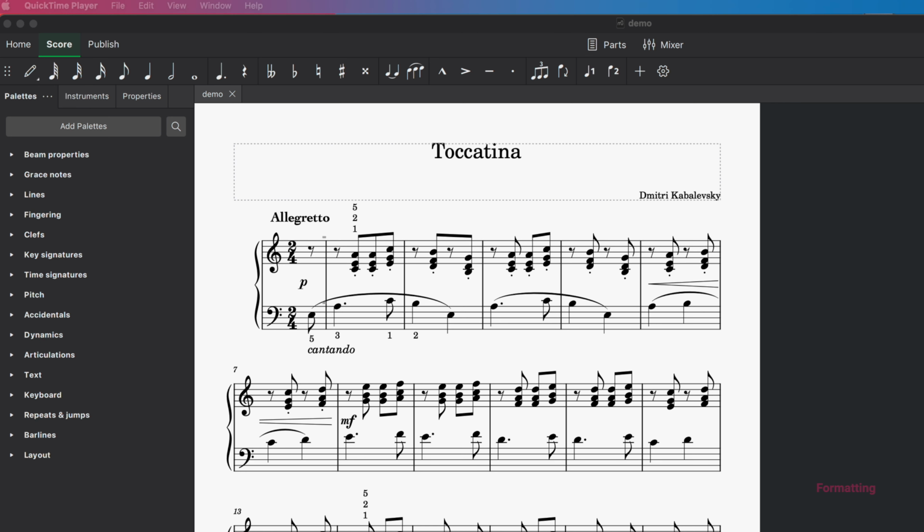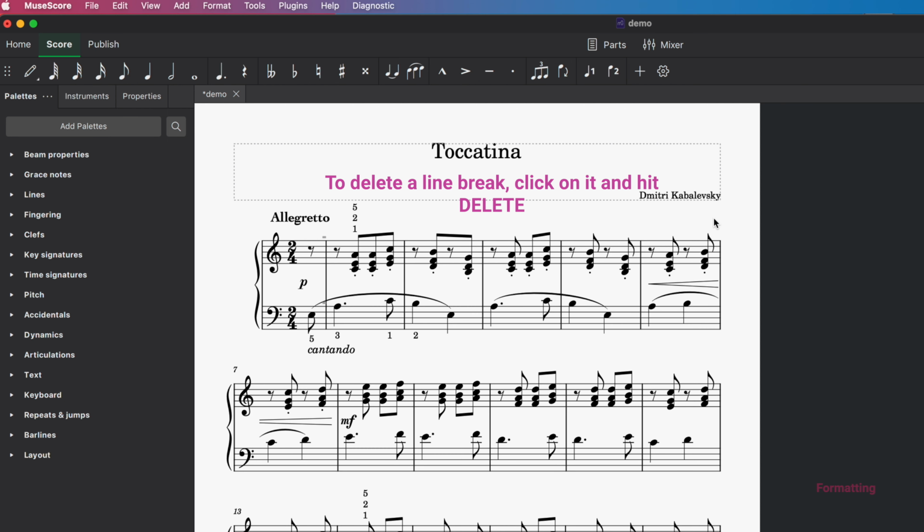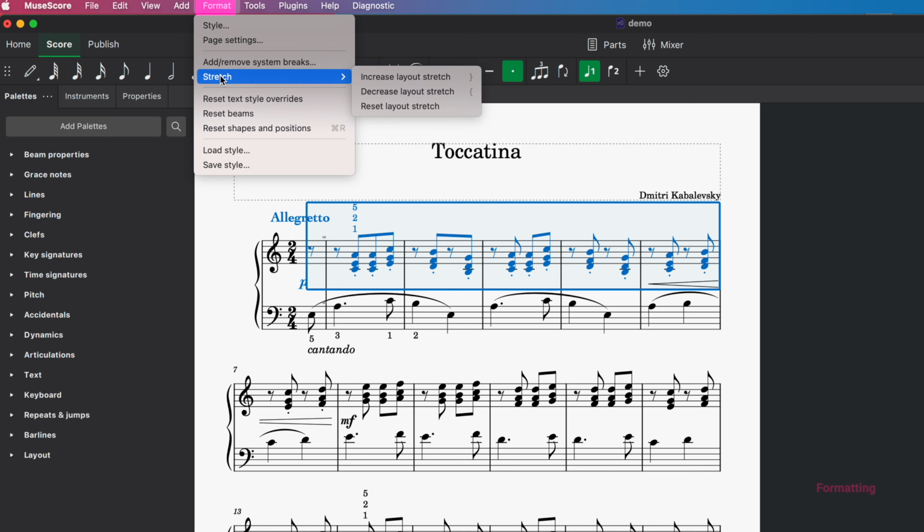Now let's say that after this measure, you want a line break, but it's just not doing it automatically. All you need to do is click on the measure you want to be last on a line, then hit return, and it will give you a line break. If you want a more organic approach to the lines, but definitely want more or less space in between the notes, highlight the section you want altered, then go to Format, Stretch.